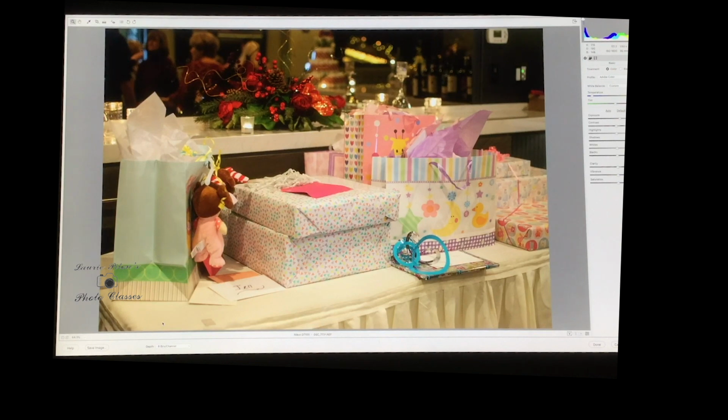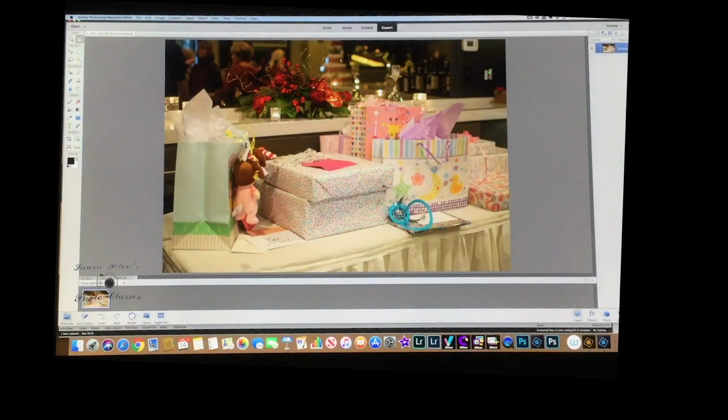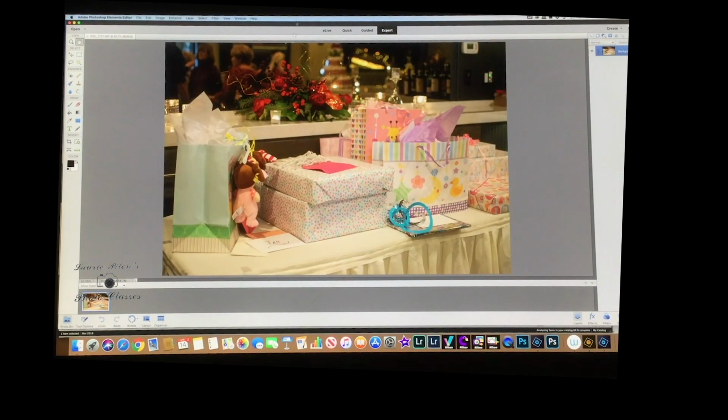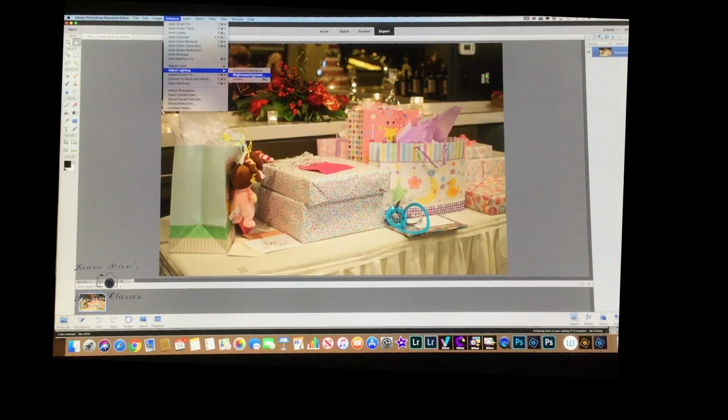It looks a little bit different. It's a different file format. We'll talk about that. But I'm just going to get it where it looks normal for you. And here you go. And now we can go in and do the enhance, adjust lighting, brightness, and contrast. We can do all that good stuff. So go ahead and try that.